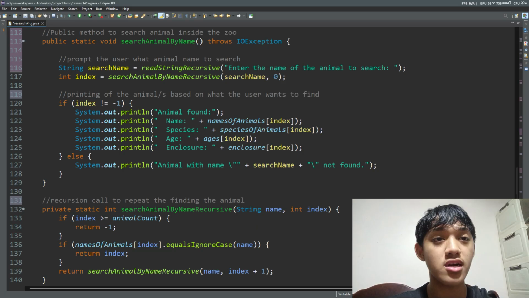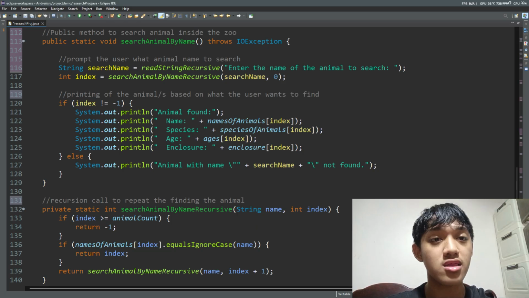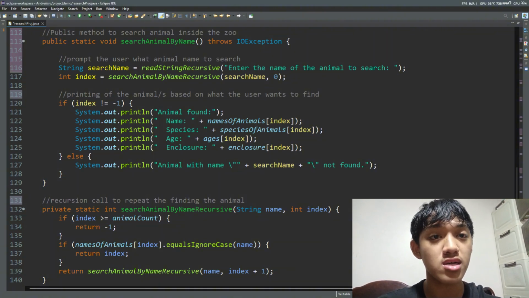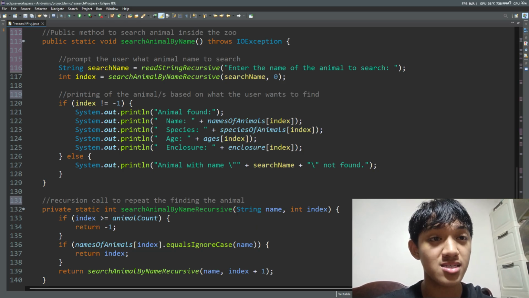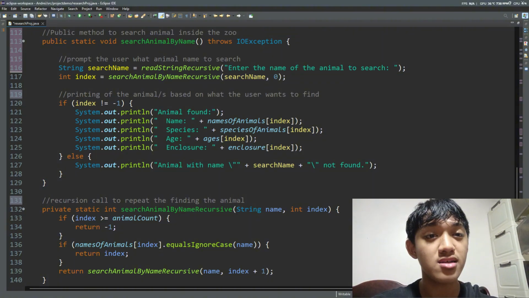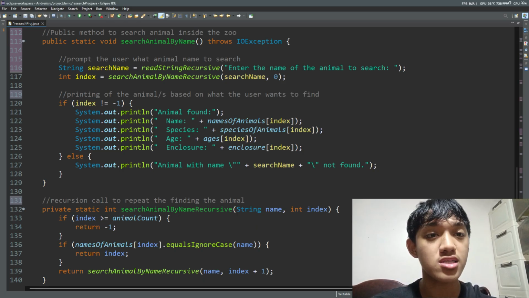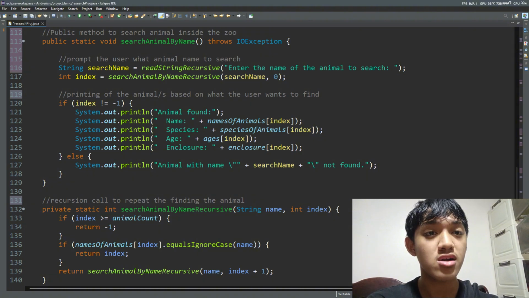In the recursive method, there are three main cases. 1. Stopping condition. If the current index goes beyond the total animal count, it means we already checked everything and the animal wasn't found, so it returns -1. 2. Match found. If the name at the current index matches the search name, ignoring case sensitivity, it returns that index. That means we found the animal. 3. Keep searching. If it's not a match, the function calls itself again, but this time with the next index. That's where the recursion happens.